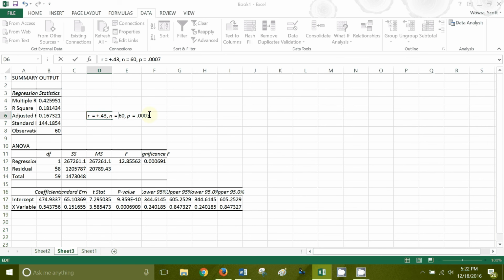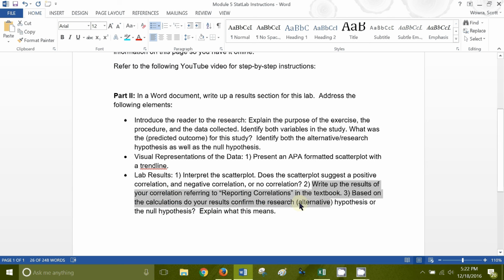The textbook also refers to two tails. You can include that if you want. But what's really important here is the actual correlation and the probability. And we know that any probability value that's less than 0.05 suggests that we should reject the null hypothesis. So that is what we're seeing in my data set. Is there any other information? I think that covers it.